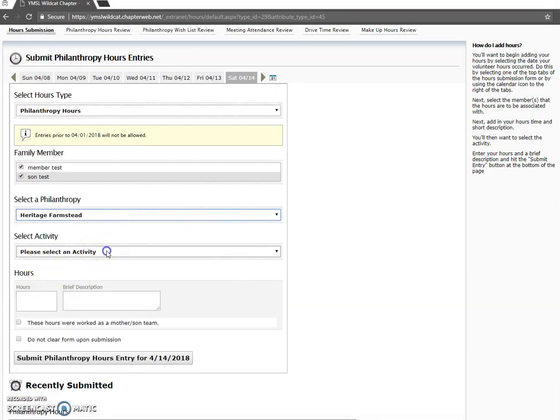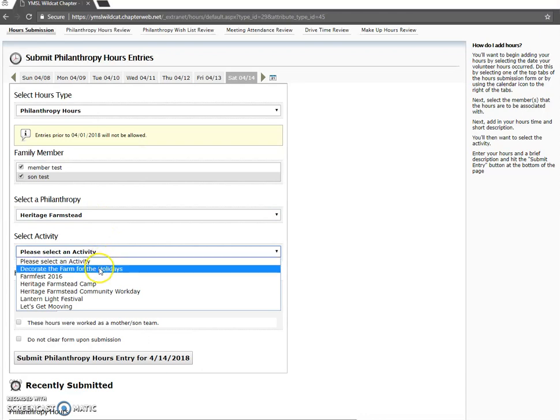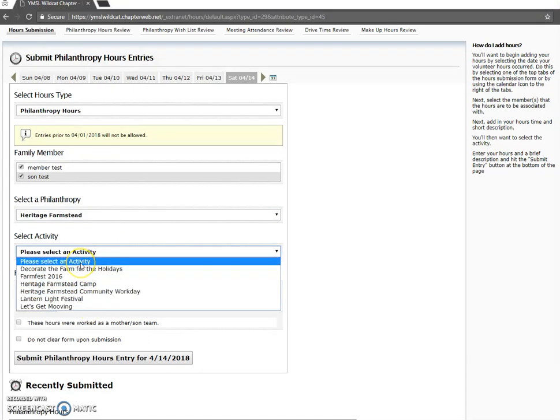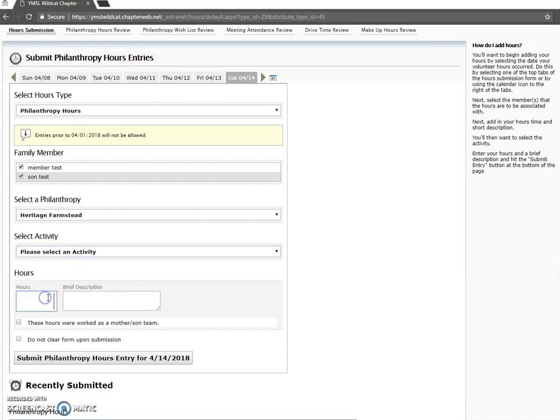Some philanthropies have an activity associated with them. So you can either select the appropriate activity, and if none apply, then just leave it blank. Then you'll enter the hours. The description is optional. However, I think you'll find that at the end of your 4 years of service, if you have actually included a description, it'll be better for your records, and you'll know, what did I do on the 14th of April in 2018?